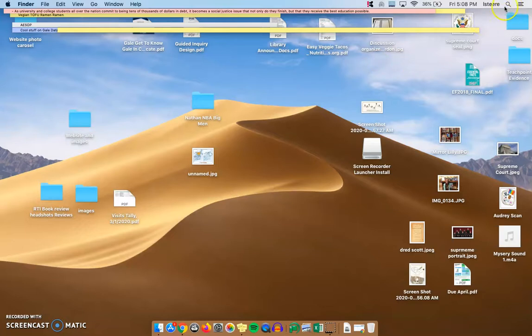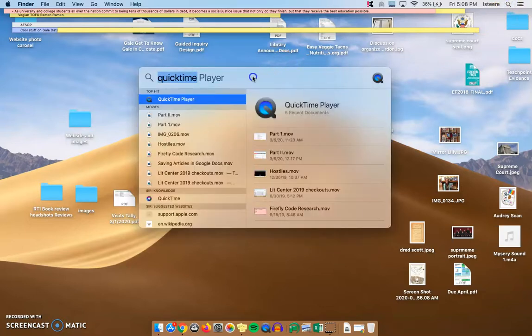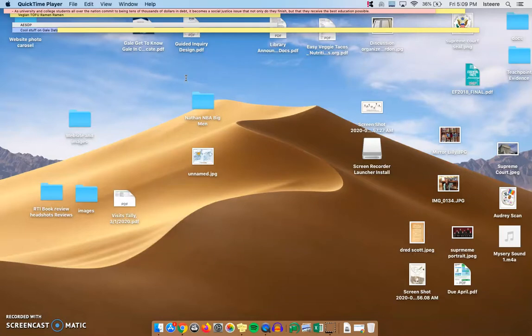So if I click on the magnifying glass in the top right hand corner, I can type in QuickTime Player, and I will get QuickTime Player opened up right there. And the program opens and it doesn't know what kind of project you want to do at first.